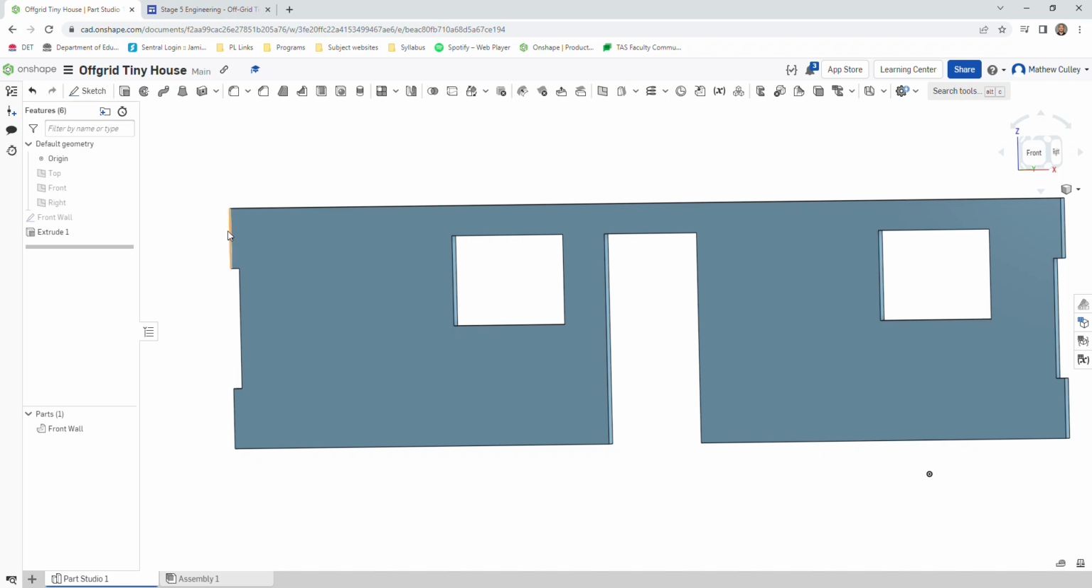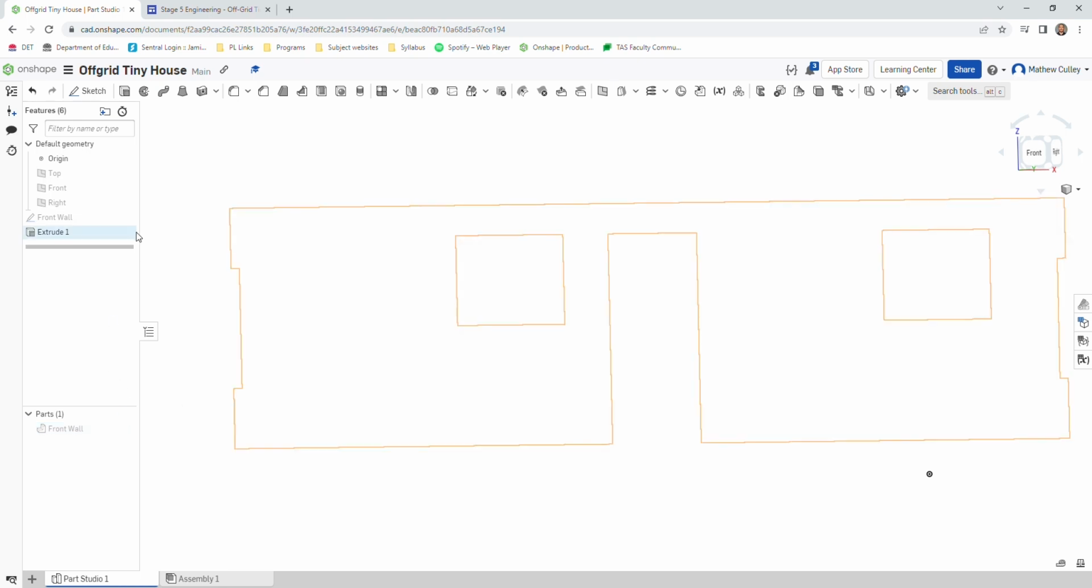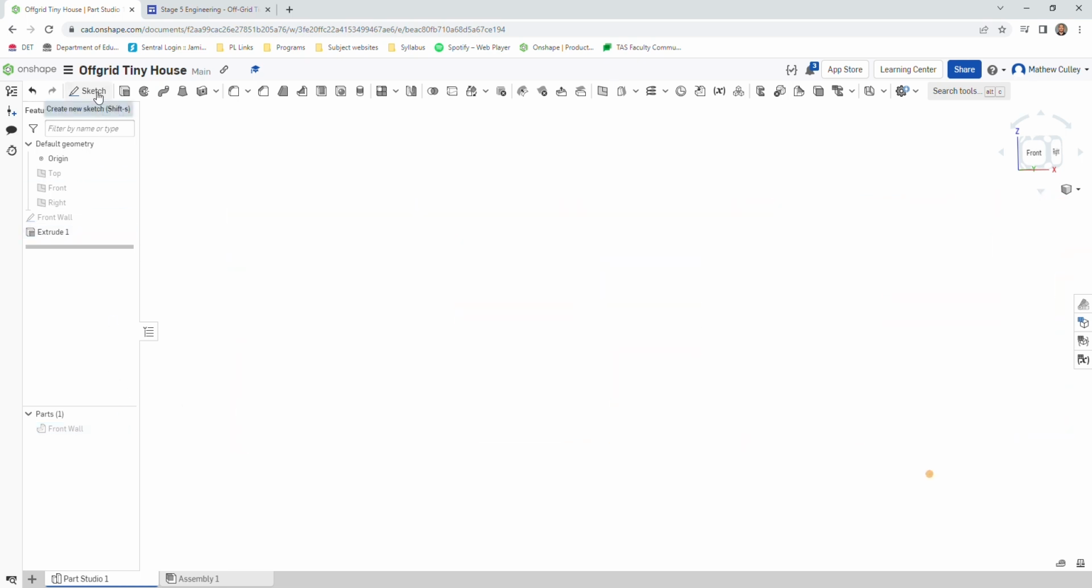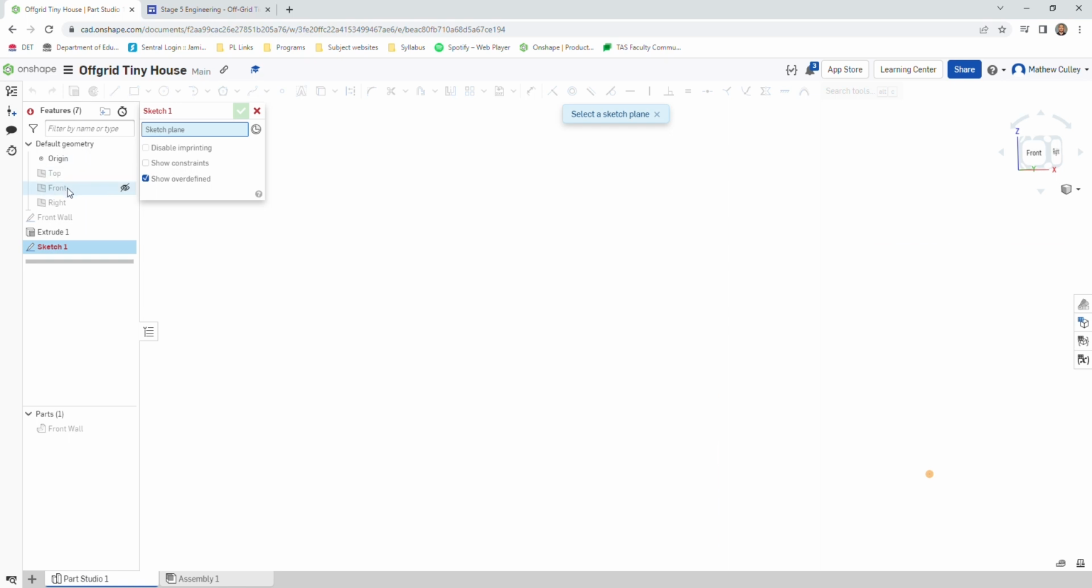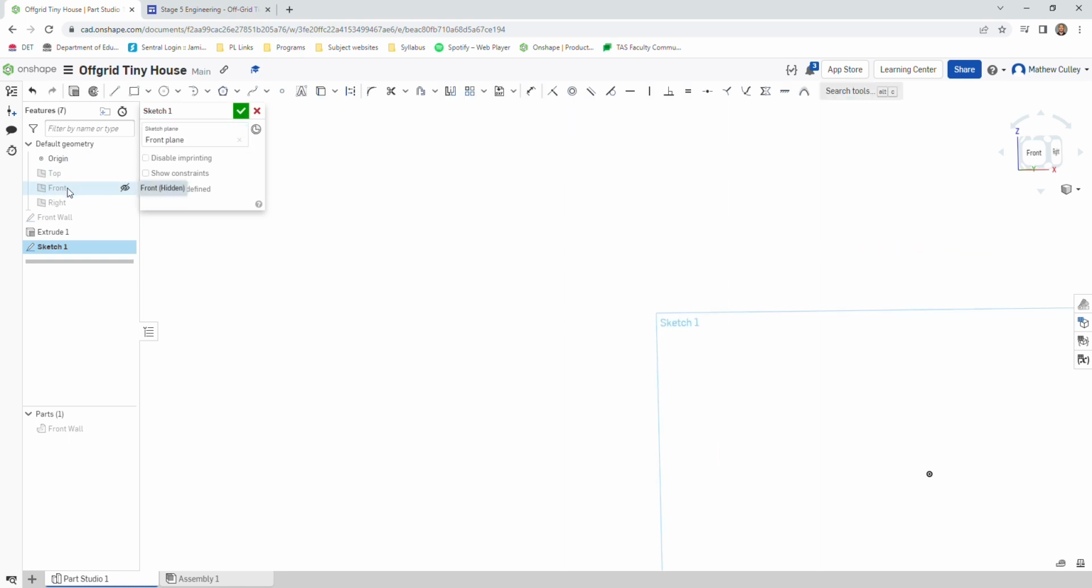In this next tutorial, I'm going to show you how to draw the back wall of the off-grid tiny house. Before we get started, we're just going to hide this front wall part, so left click on the eye. Okay, and we're going to start our new sketch. So left click on sketch. Click on my front plane here, left click once. I'm ready to begin sketching.